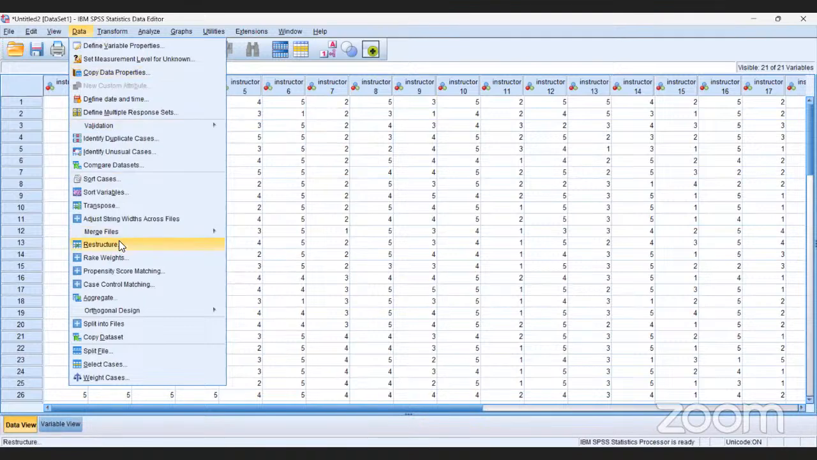Sir, filter means removing some data, sir. Yes, correct.